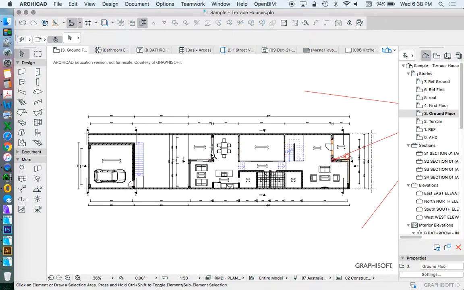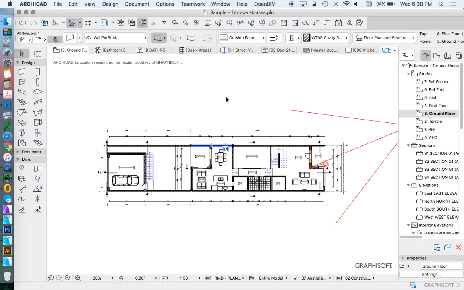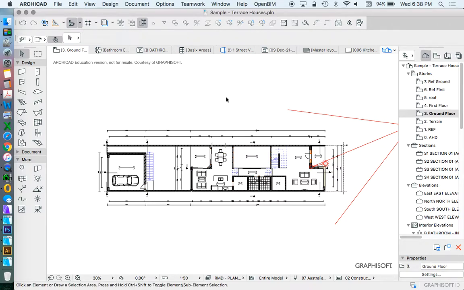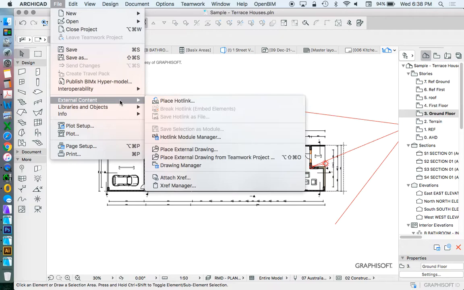In the last video, we created a module file of this terrace house. Now in this video, we're going to import that module so we can create a multiplication of this terrace house as a grouped object, which can also then be updated from an external reference. So to import that, we want to go File, External Content, Place Hotlink.